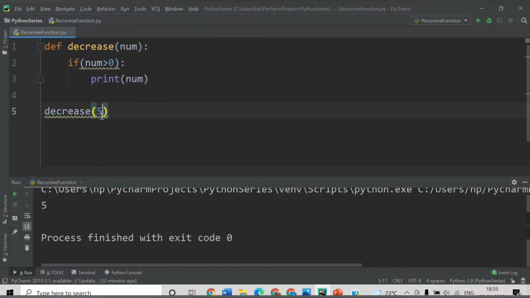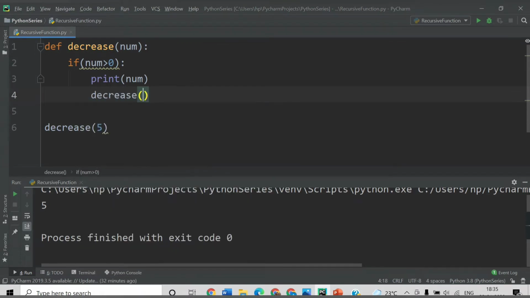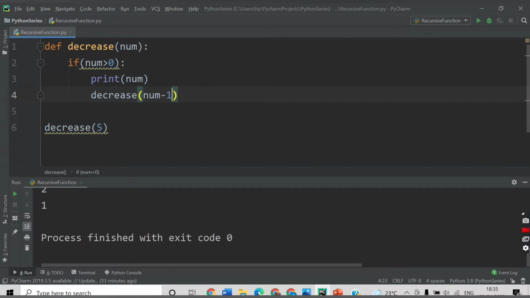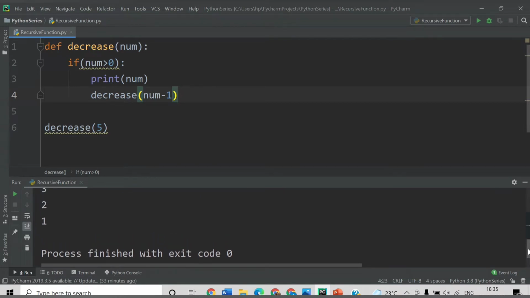So we are getting 5, as we have passed 5 and it is greater than 0. Now what I want to do is, if num is greater than 0, call this function again inside this function only. So I can directly call decrease with num minus 1. Let me run this code first. So see, now we are getting the values 5, 4, 3, 2, 1.